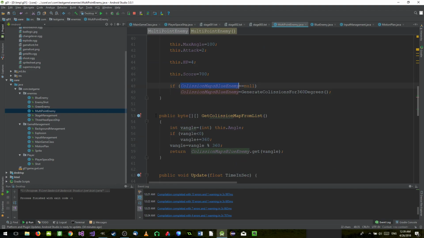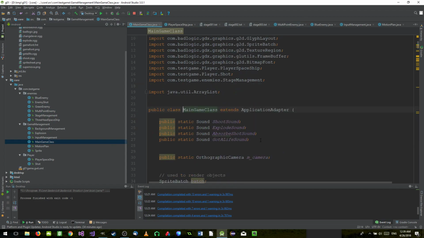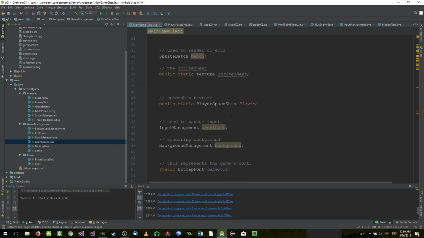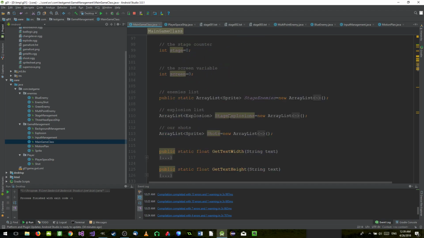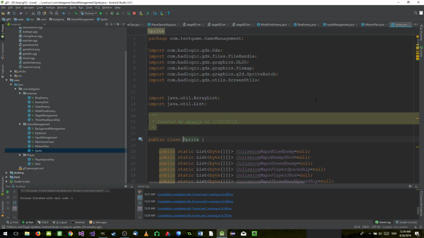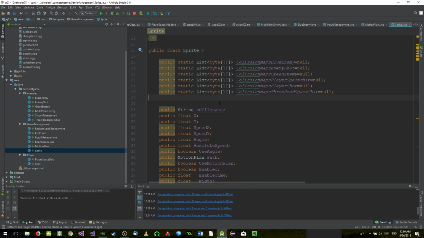so let me go to the main game. Where's the main game? Game management, main game class. Where's the collision part? Or did I put it in the sprite? I think I put that in the sprite. Yes, it is. Okay, so here we will just make another one.